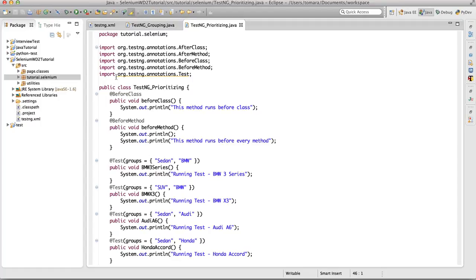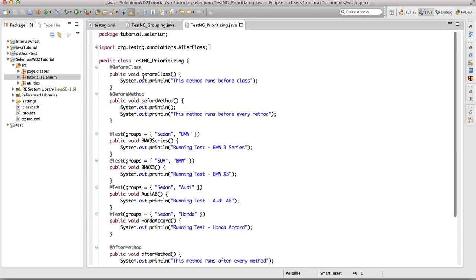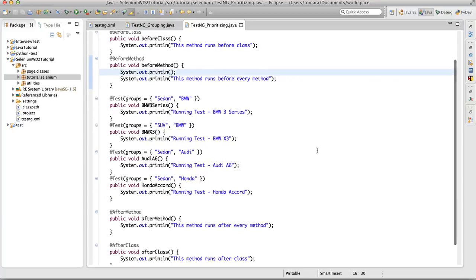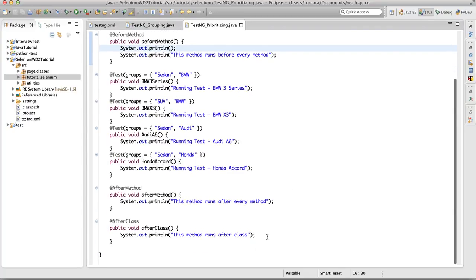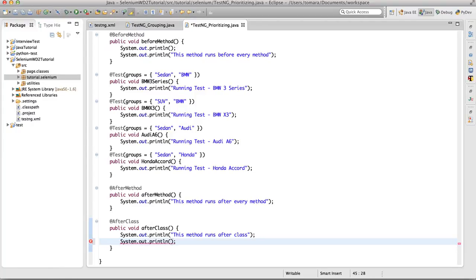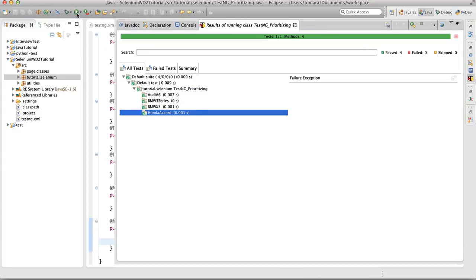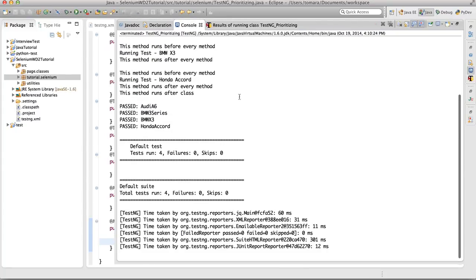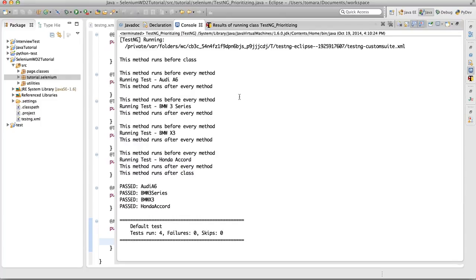Now you already understand the before and after methods, so that's all right. What I'm gonna do is just run this class, run this test, and show you what happens. When I'm running this, it runs all these test cases, all the 4 test cases.